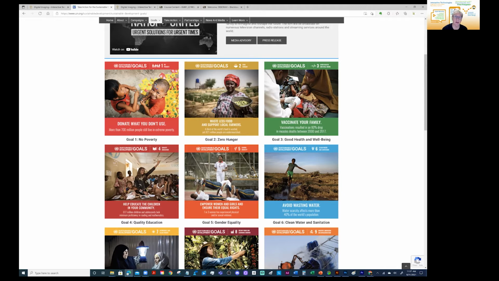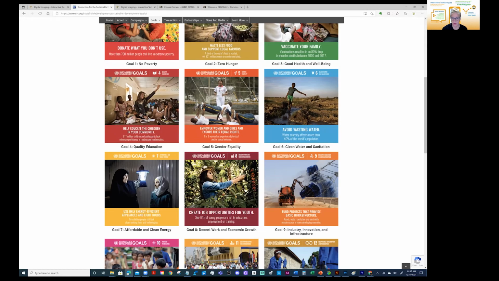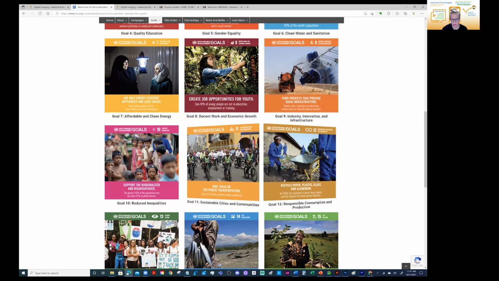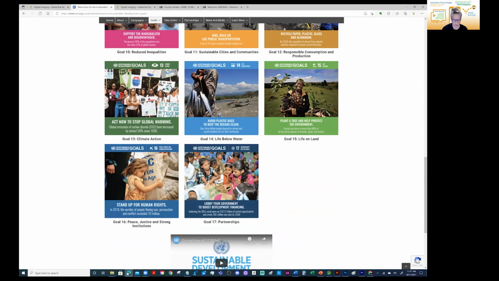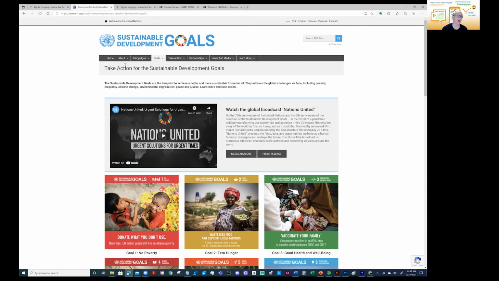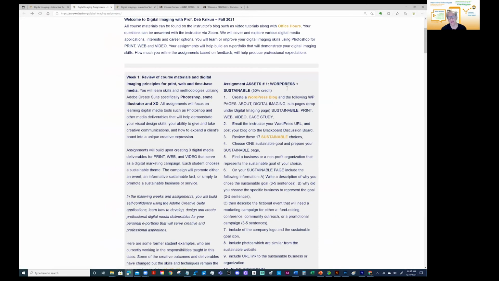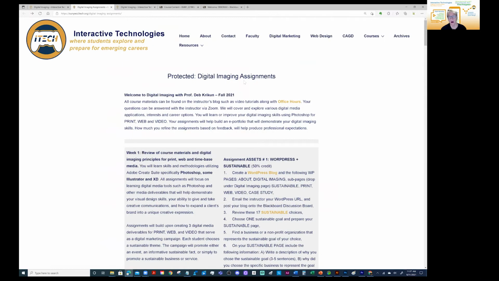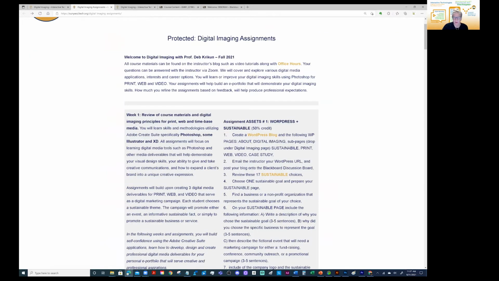So this is a site that you will have access to, and you can pick and choose. There's 17, and there's lots of other places to get sustainable resources as well. But it's important to know that this site is accessible to you on the assignments page, as well as some other resource pages as well.